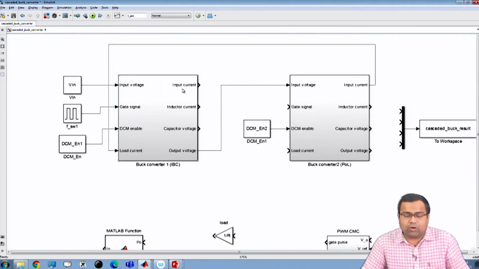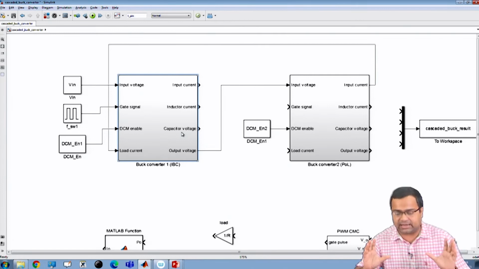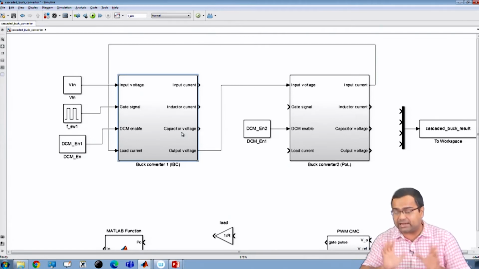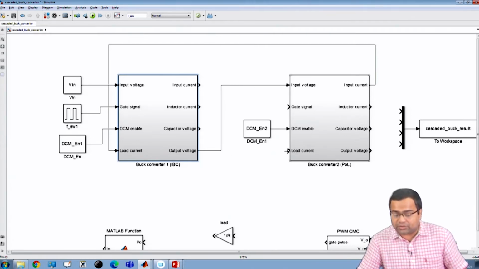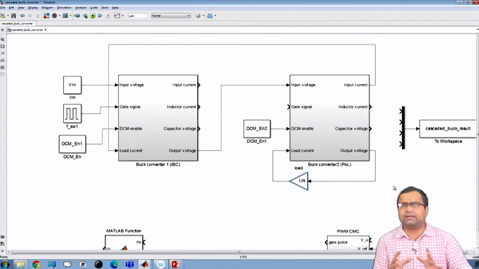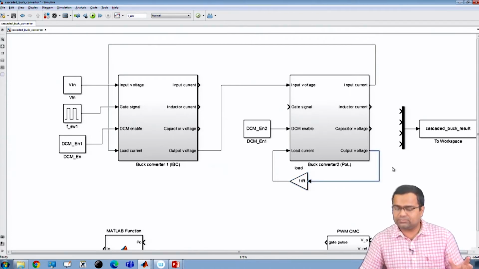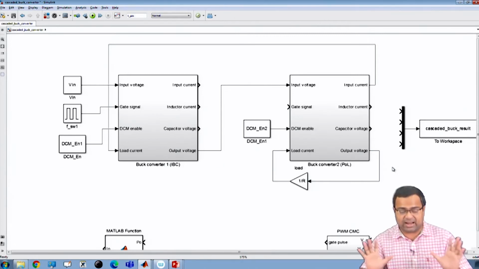These are optional. That means the inductor current and capacitor voltage need not be connected, it is not mandatory. But I should connect the load current for the second stage, and if I use a resistive load, I can simply connect this resistive load here. We have explained this in many simulation case studies in the past. So, I have connected it.